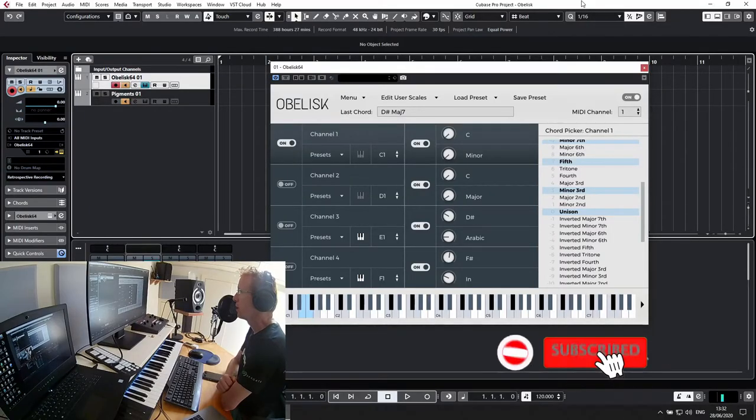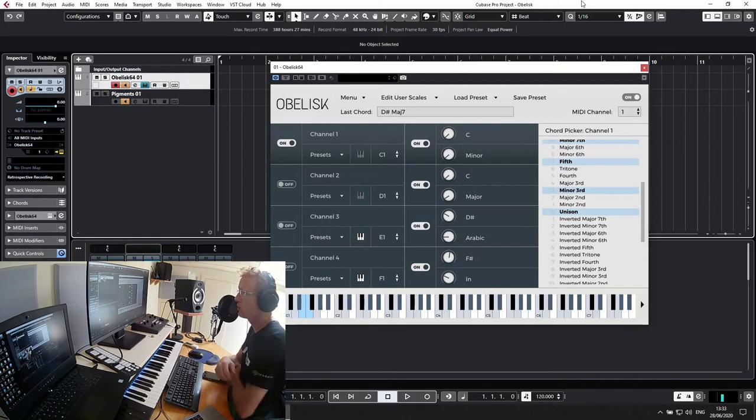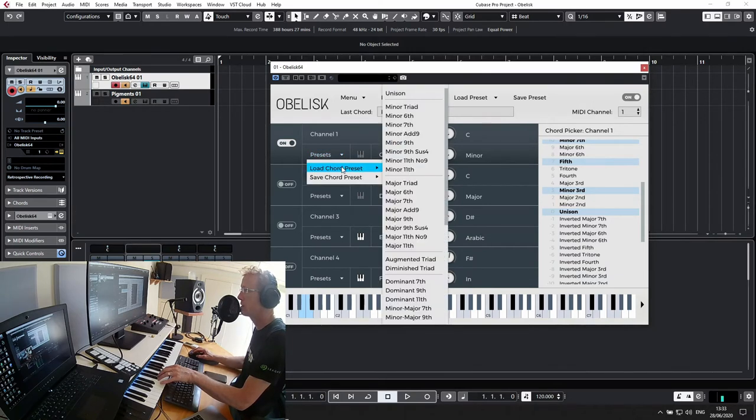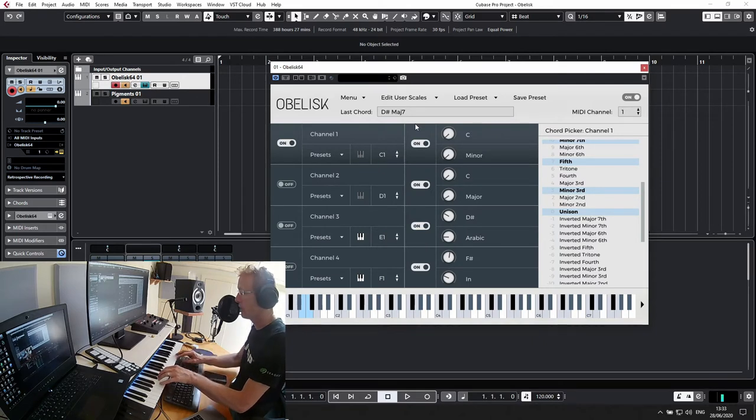More about Obelisk. So in the video that I posted a few days ago, somebody asked me, how do you actually record those chord progressions? So I can't really record the chord progression because you need to play this, but I can record the chords that I'm playing. So right now I'm set here to a preset that is minor seventh, and this is how it sounds.